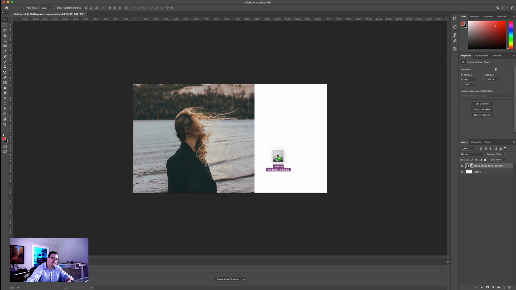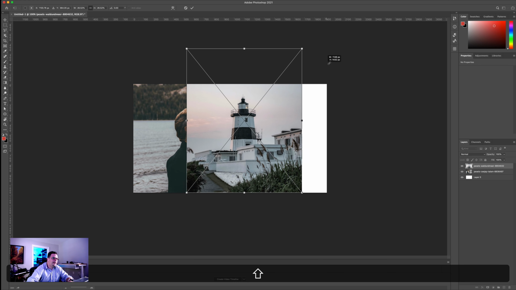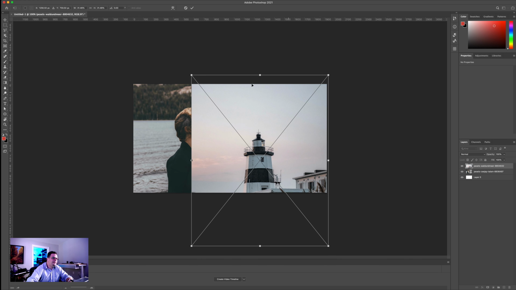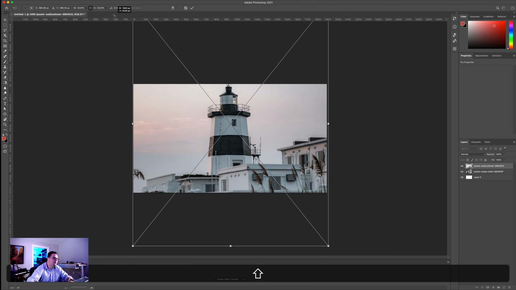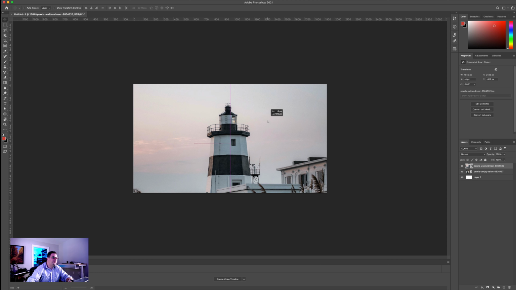Then I'm going to grab the second image from my desktop, click and drag, and drop it one more time on top of my canvas. And here it is. All I have to do one more time is click and drag from the bounding box until I'm happy with the sizing. In this case, I'm going to make it a little bit bigger so that I use this one as the background, and hit OK or return.